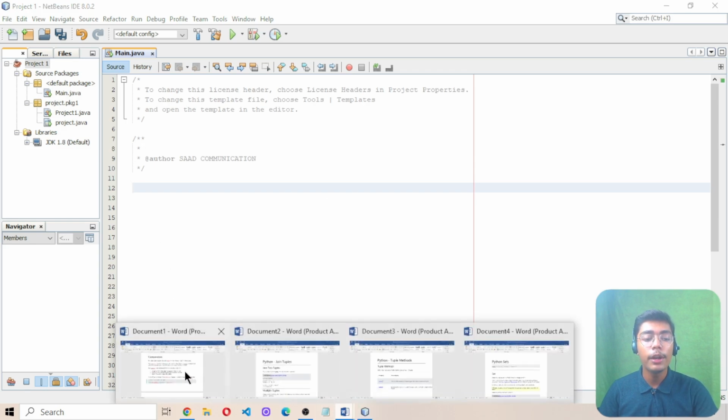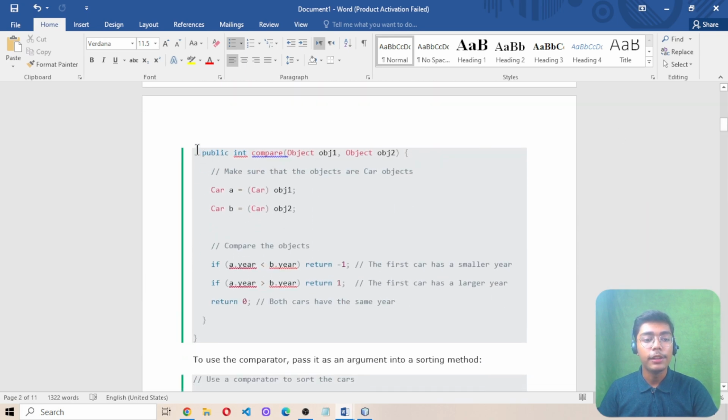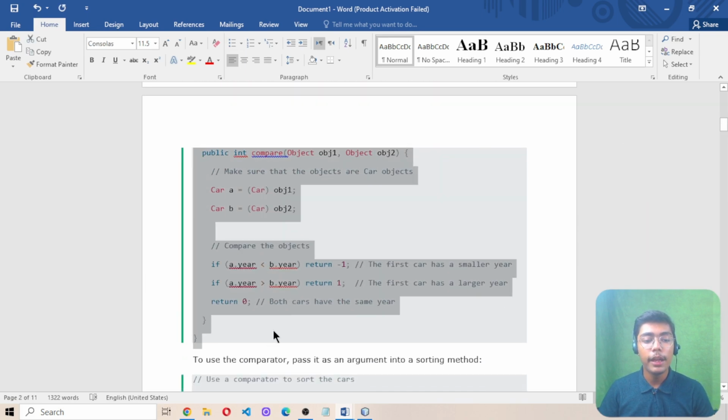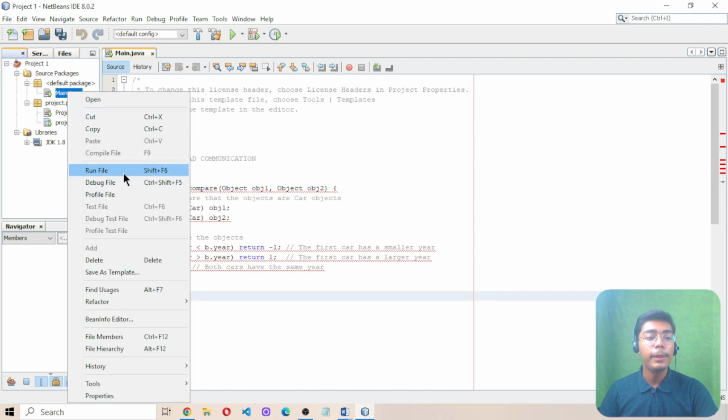And moving on to my Word document here, this was the first example in which we are using comparators. So I will be copying this first example and then pasting it in NetBeans. After pasting this first example, you can see it is giving me an error. And why is it showing me this error? Because we have not defined any method or called any method class. And if we run this, obviously we will get an error.